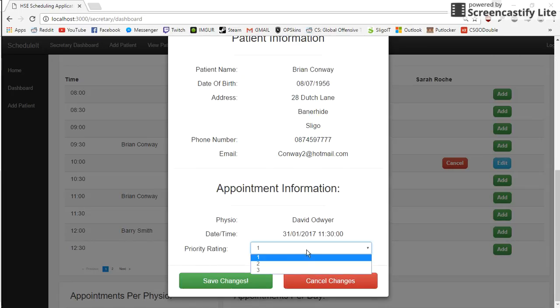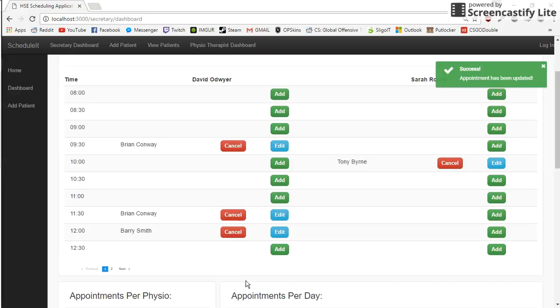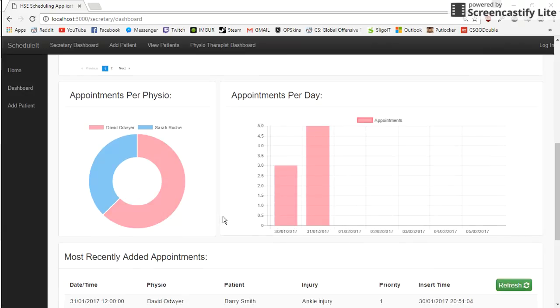So now if we want to change the priority rating, just simple again, drop down box, and then we select to change, save the changes. The notification is displayed. A text message is again sent, and the table adjusts based on the changes that we've made.